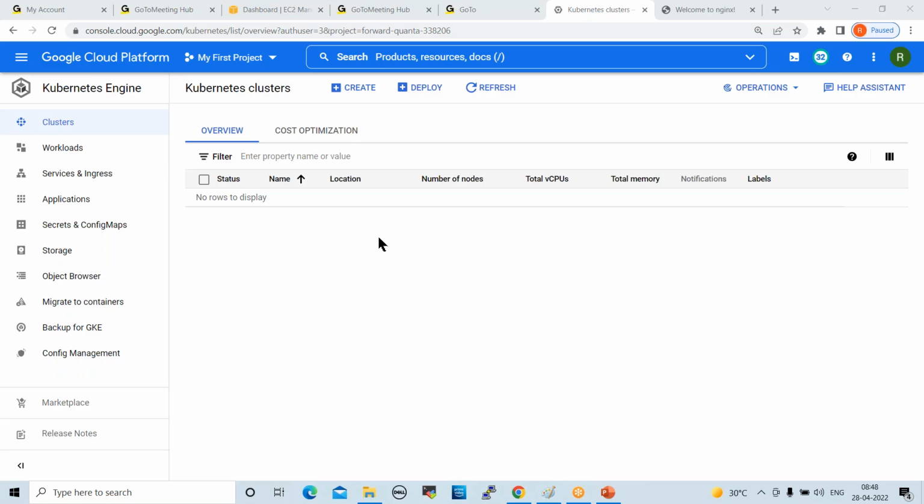Right? So only one master is there. If the master is corrupted, what will happen?